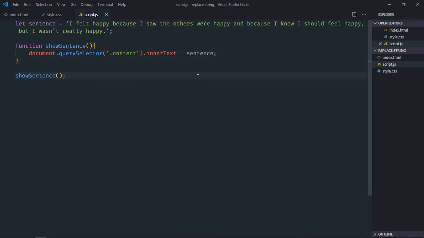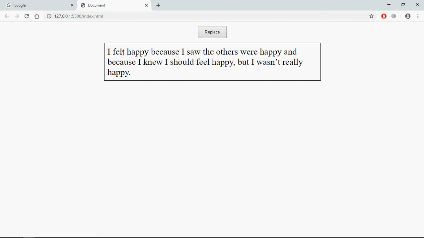Save it, go to browser. You can see we are getting a sentence here. Now let's try to understand how it will actually work. We are having multiple occurrences of this happy string and I want to replace this happy with a sad on the click of this replace button. So let's go to JavaScript file.